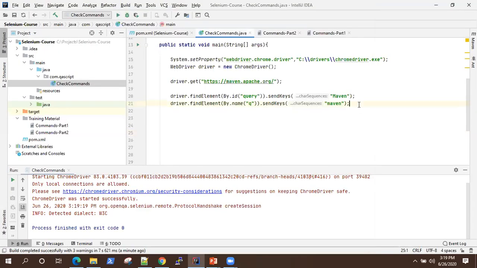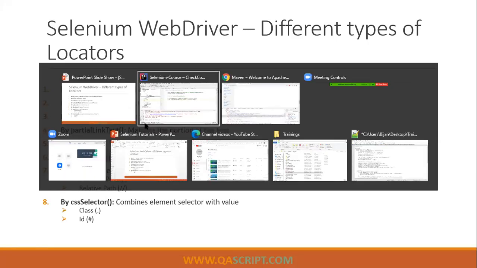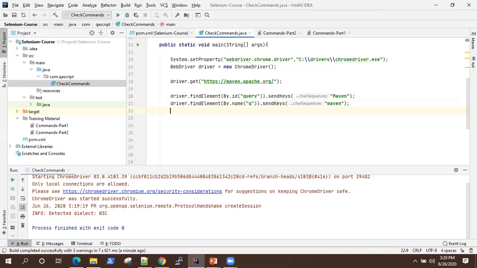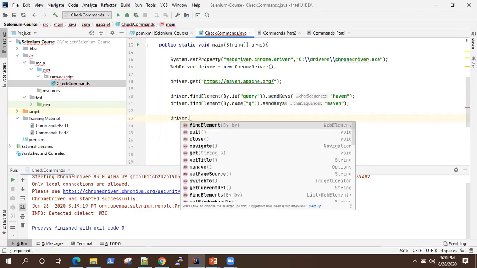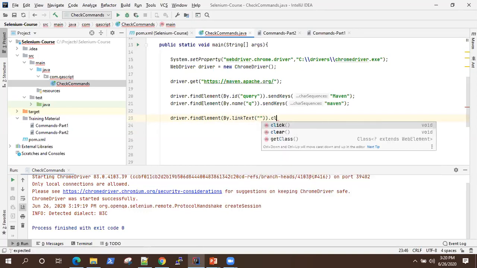So that's fine. So jumping on to the next locator, it is linkText, right? Now, the thing to remember here is linkText finds the element by its text, and it is only applicable for hyperlinks, not for any other element. So remember this when you are trying to use this locator. So let's jump again here and we'll try to test this out. So by dot link text this time, and then we will try to click on it, right?